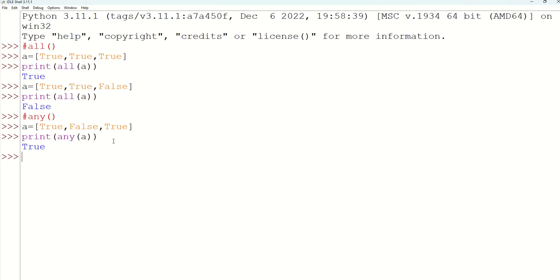The next one is the ord function. Suppose you are interested in printing the Unicode value of any character. For example, if I write x equal to ord, and in double quotation I write that character, and then I print x, it will give me the output as 104, which is the Unicode value of the character h.